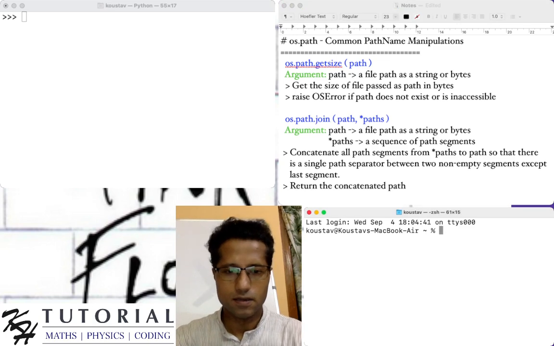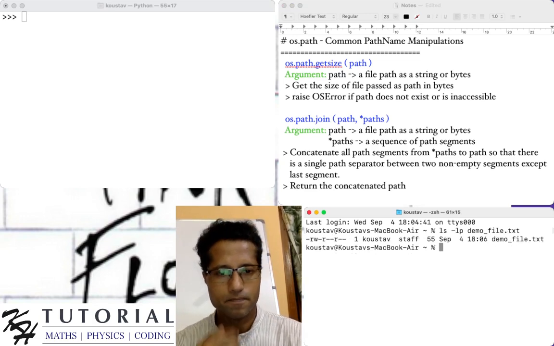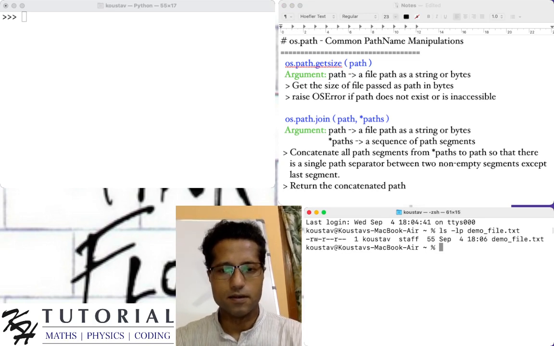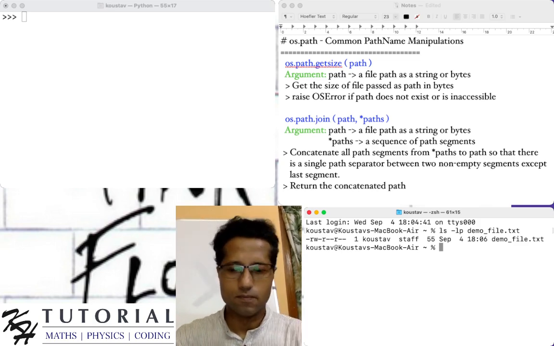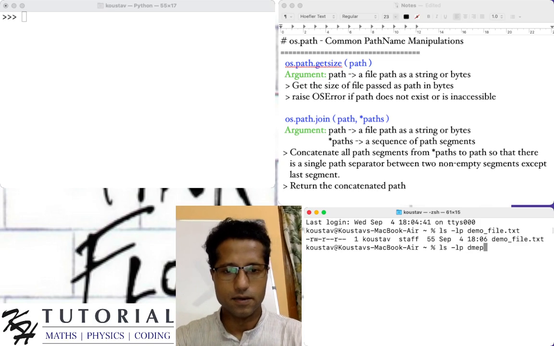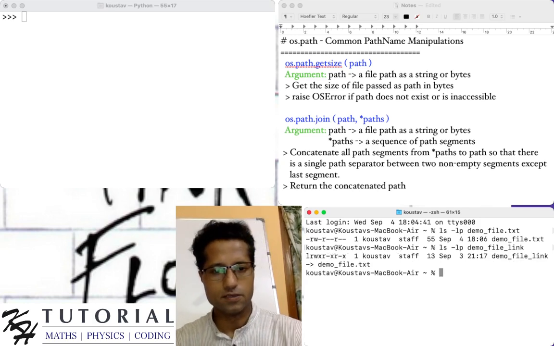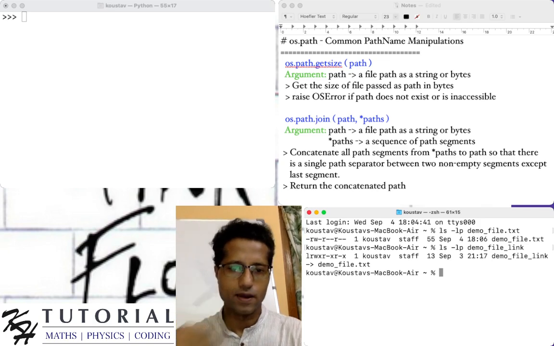So in the terminal, I have a file named demo_file.txt. Its size is 55 bytes. I have also a broken link demo, demo_file_link. Let me see. Oh no, it is pointing to the demo_file which exists.